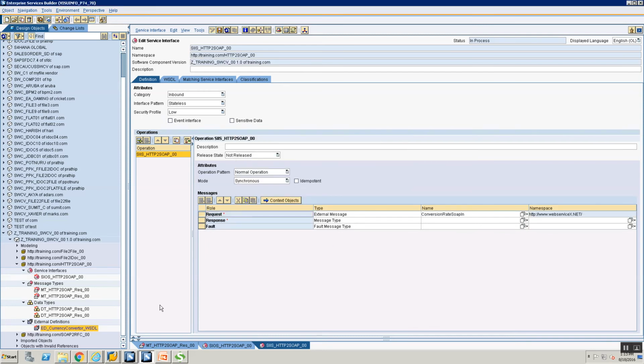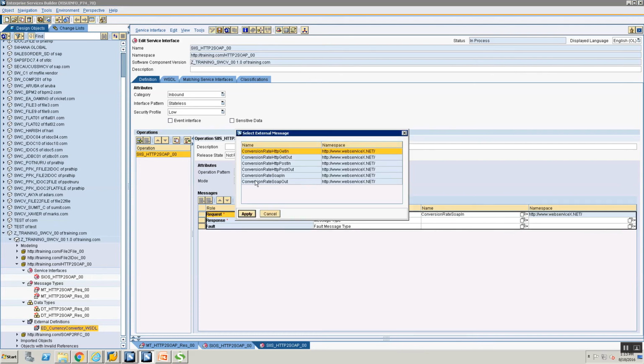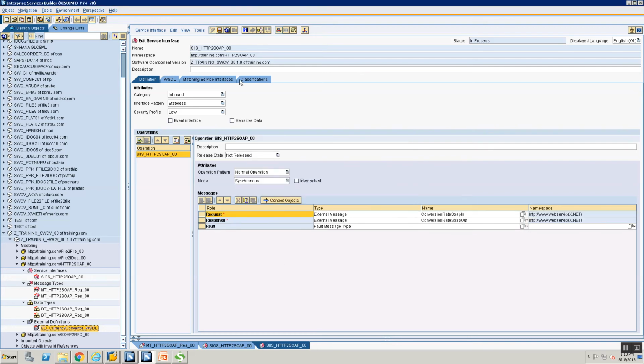Same way now for the response message, drag and drop and select conversion rate SOAP out, because out stands for the output message or the response message, and click apply and you're done. So that's it. You've defined an outbound service interface and you now define an inbound service interface.